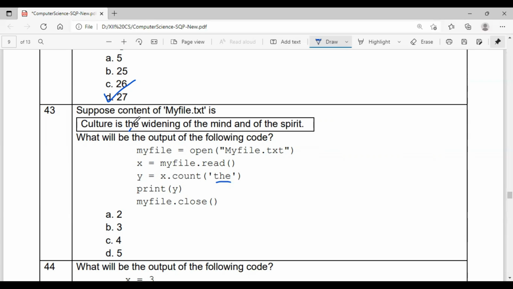So how many times is "the" appearing? 1 time, 2 times, and 3 times. And also check whether "the" is there inside any of the words in between. Sometimes that may also come. But in this question that is not there. So how many "the" are there? "The" is there 3 times. So option B is the correct answer.